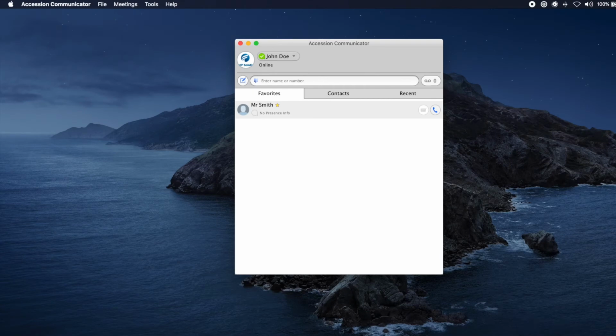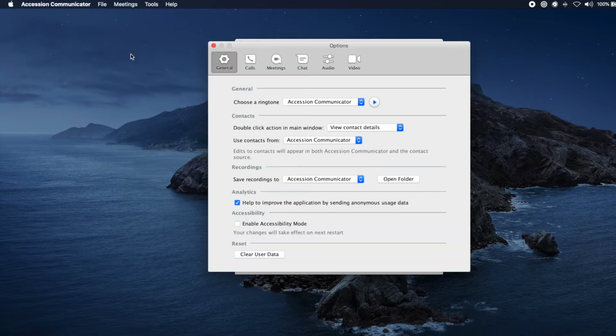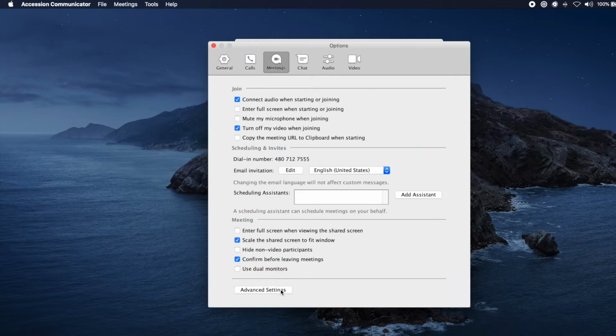The first thing we're going to do is adjust some settings in the MaxUC Meetings product. For our Windows users, the Settings, File, Meetings, and Tools tabs are going to be at the top of your actual Accession Communicator. For Apple guys like myself, you're going to go under Accession Communicator, Preferences, and then we're all going to click on the Meetings tab and Advanced Settings.